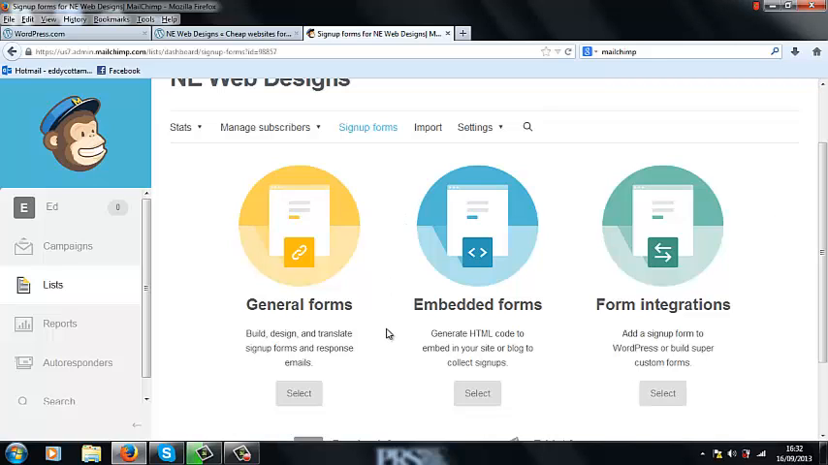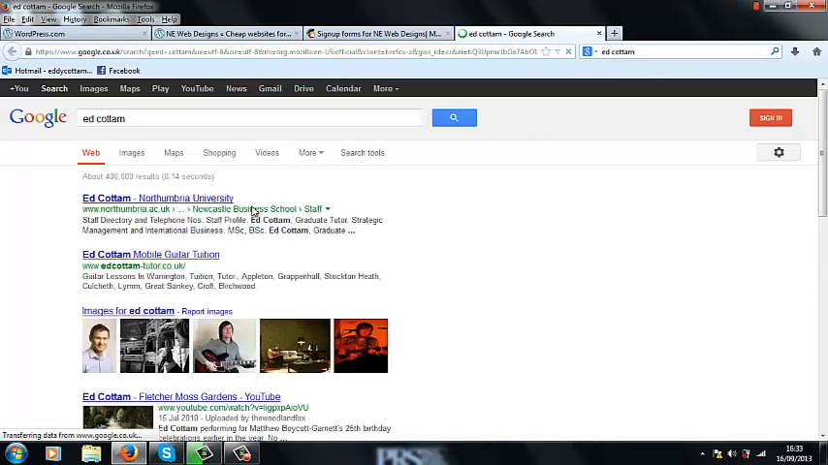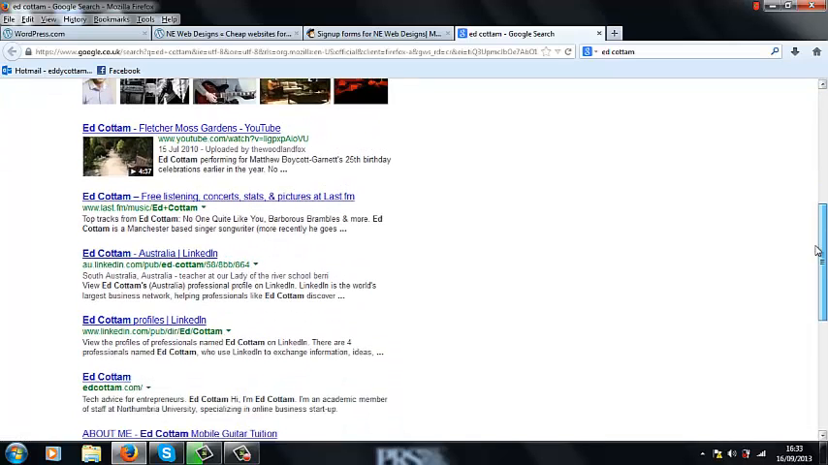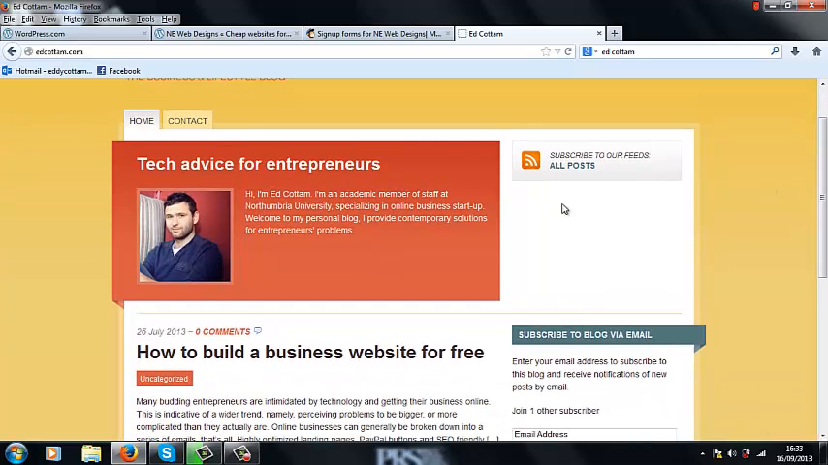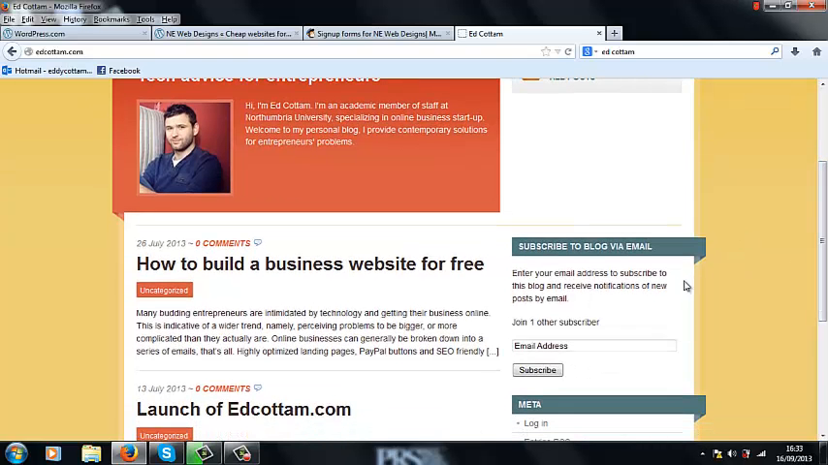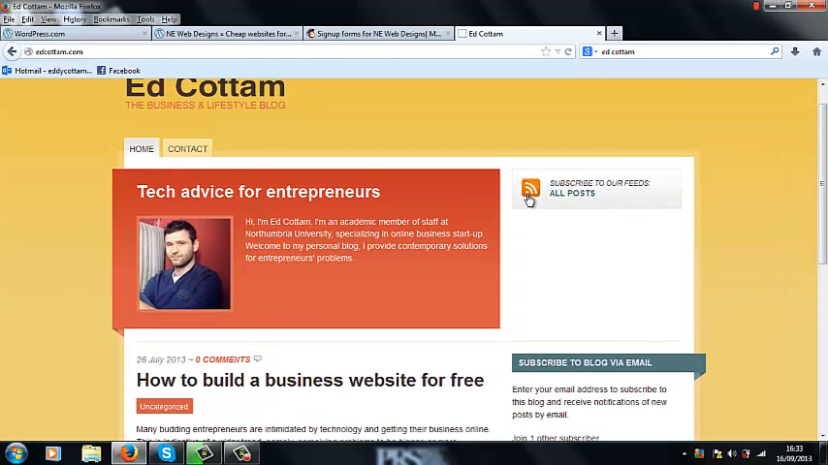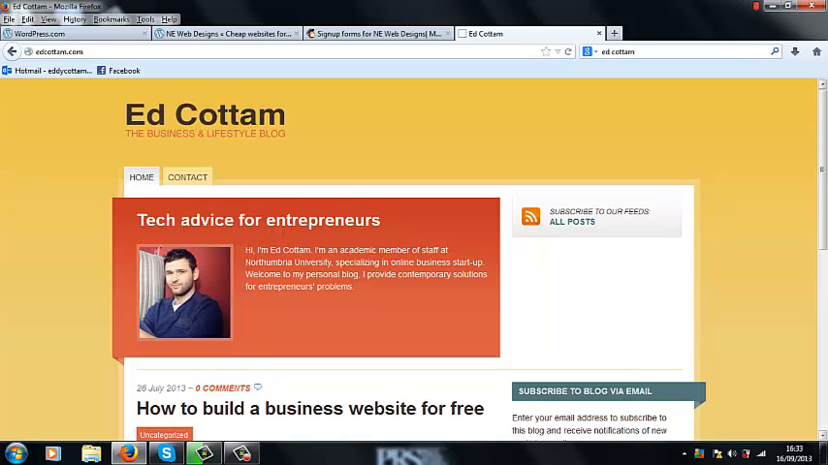Generally, if you've paid for a domain and a hosting provider, you'll probably want to embed the form within the actual site. If we just have a quick look at my website, you can see that on the right hand side, there are these areas. Here I've got subscribe to the blog. Pretty much you can embed this call to action within the column, which makes it easily visible and can impact upon the conversion rates.